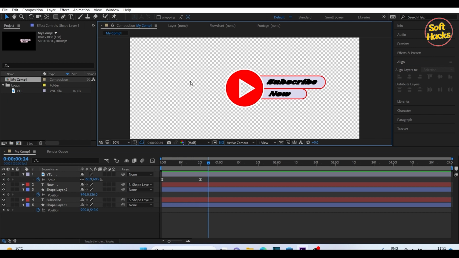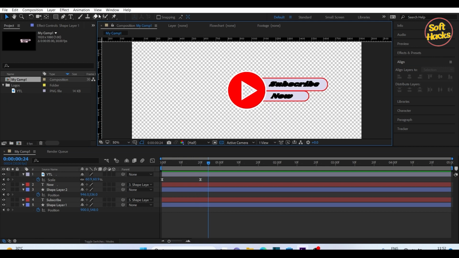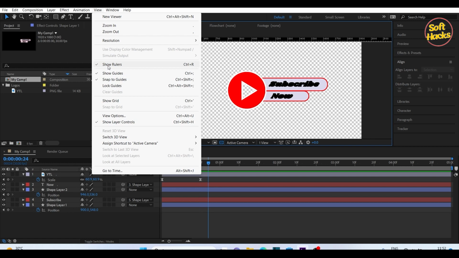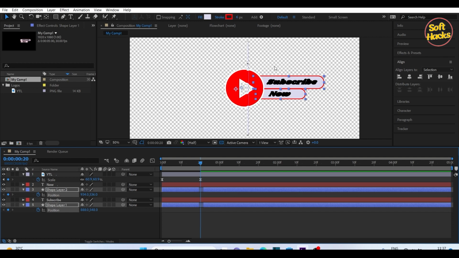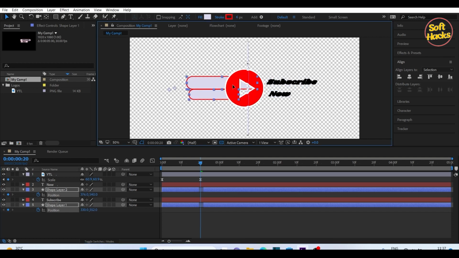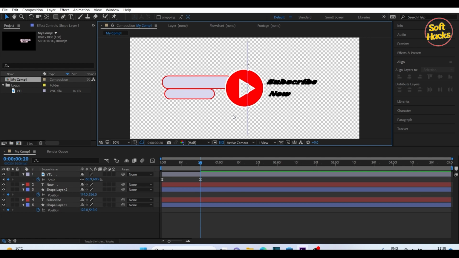Now type Ctrl R to bring up rulers, or go to the view menu and show rulers. We need a guide now. For that, click and hold here and drag it to the center of the YouTube logo. It's time to select both rectangles and move them to the other side of the YouTube logo. While you move, you hold down the shift key to maintain the horizontality.